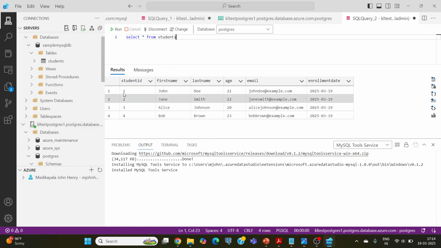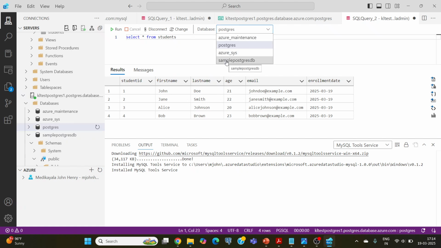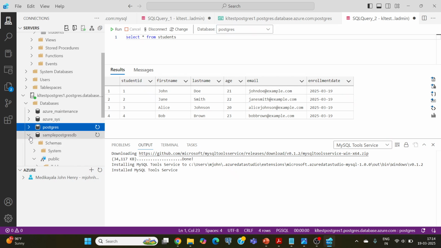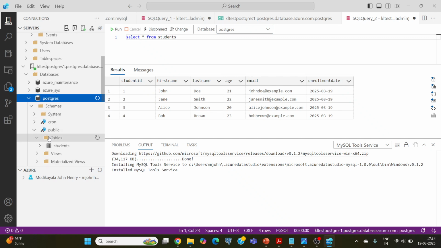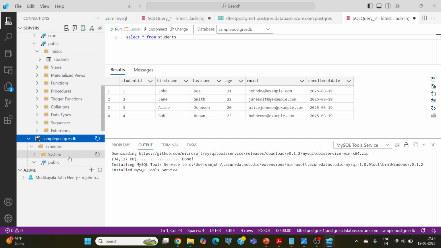Here what I have done is I created the table in the database called Postgres. Instead of selecting sample Postgres, I should have dropped down this menu, selected it, and created this student table. But by default, Postgres was selected. Inside this only, I have created the table and inserted the data. That's why you can see the table we created, students, here. So by selecting sample Postgres DB from the drop down menu, you can do the same operations, so that the table will be created under the sample Postgres database.